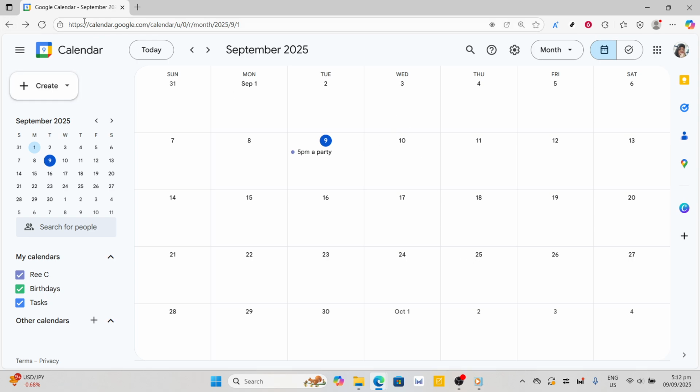This is super simple. Open your favorite web browser and enter calendar.google.com in the address bar. Once the page loads, make sure you're signed into the Google account where you manage your calendar activities. You should be on the main calendar view at this point, usually featuring the monthly overview.